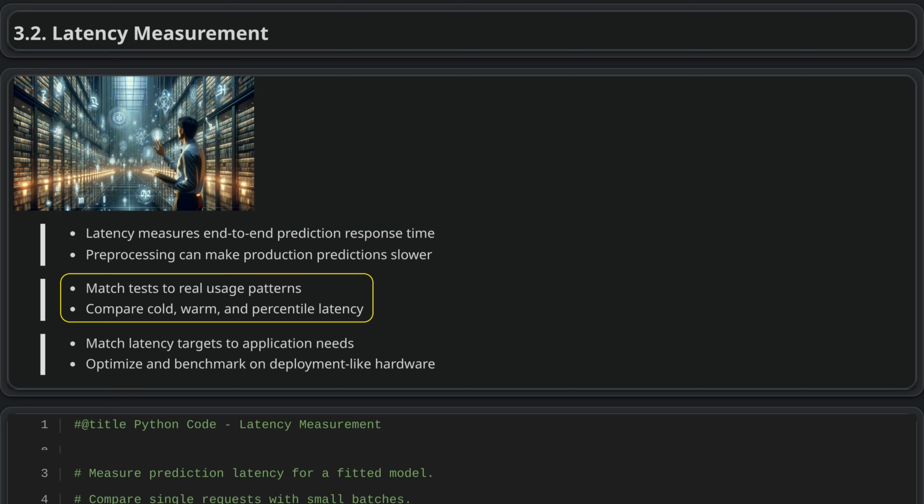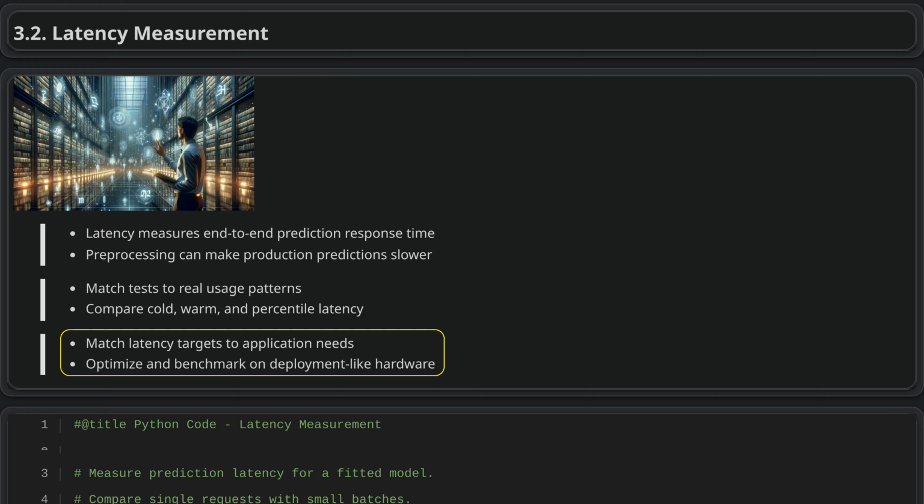Latency measurements should match how the model is actually used. For single request use, run timing tests repeatedly because prediction time can vary due to scheduling and memory effects. Distinguish cold latency, the first prediction after loading, from warm latency during normal operation. Also examine high percentile latency, not just averages, to capture slower responses.